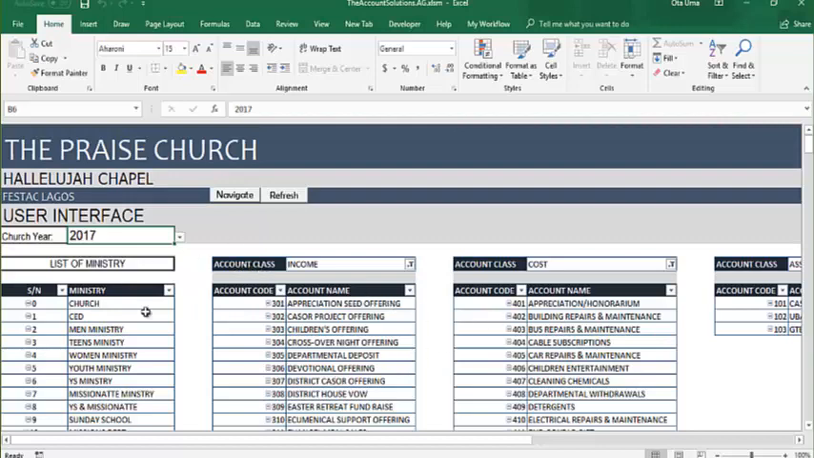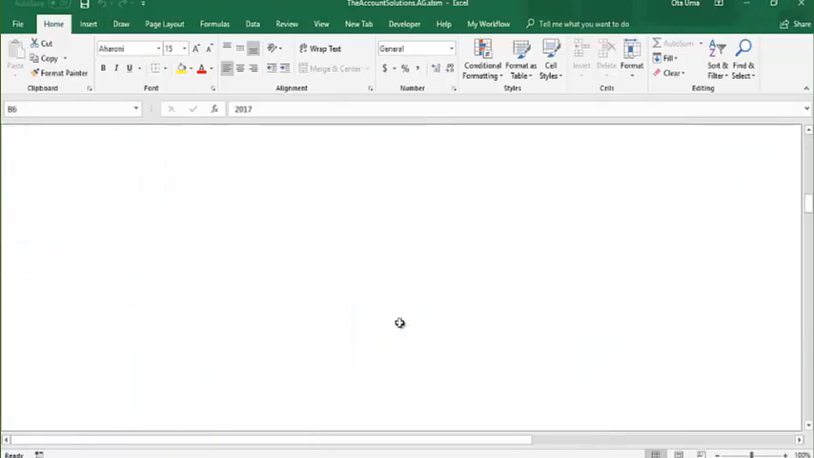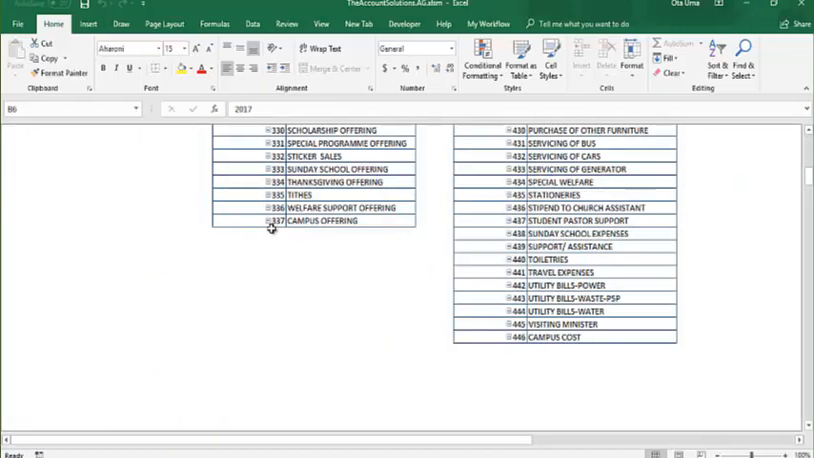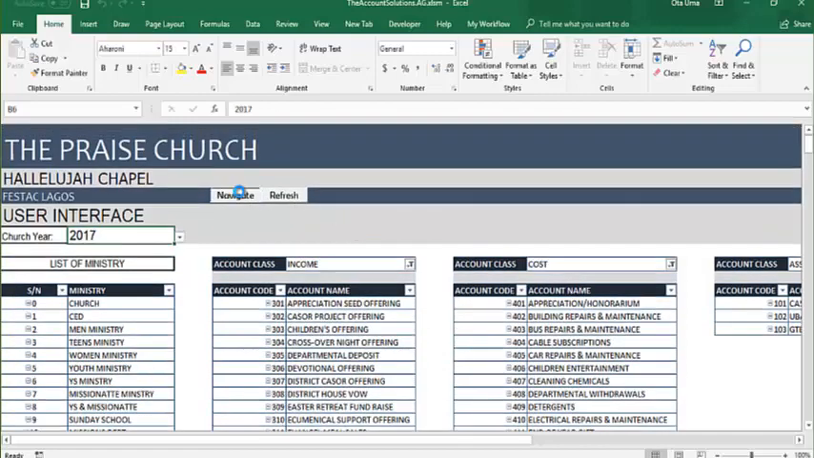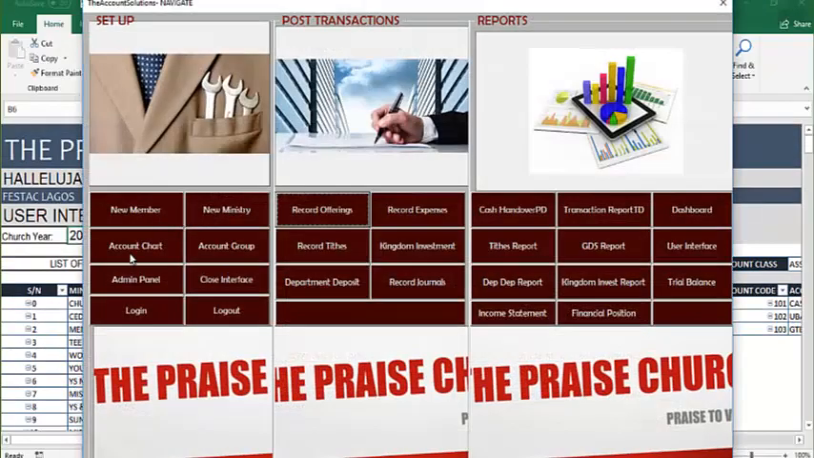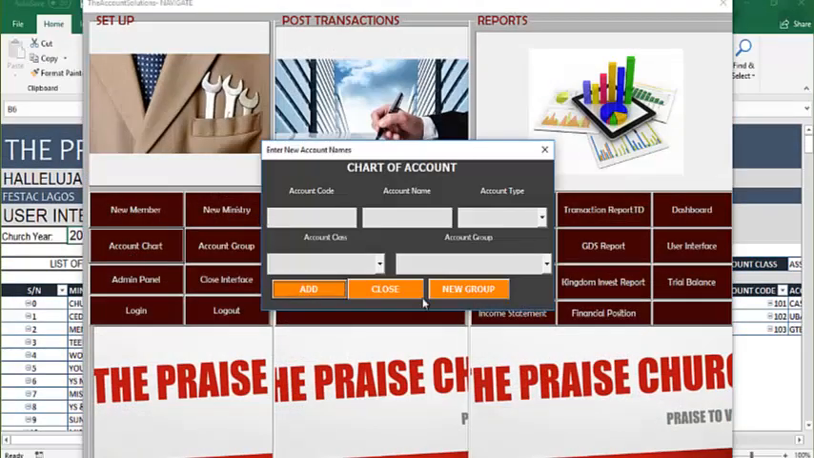Before I refresh this, let's go ahead and enter for the income and for the cost. For the income I have 337, so the new one will be 338, and the new one for the cost will be 447. So we'll go to navigate, add a new account chart. We want to enter a new account chart for income. So the code we want to put is 338. Then account name, let's call it local mission offering.